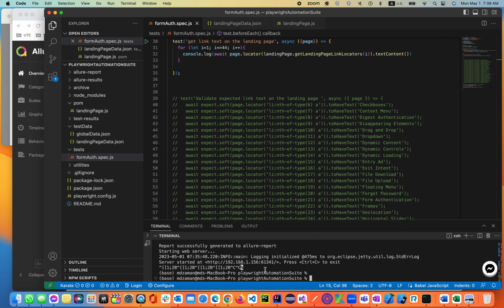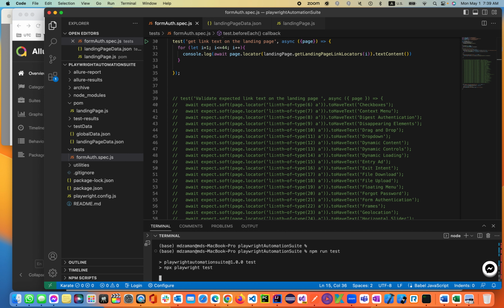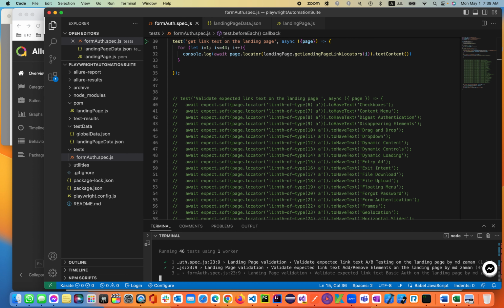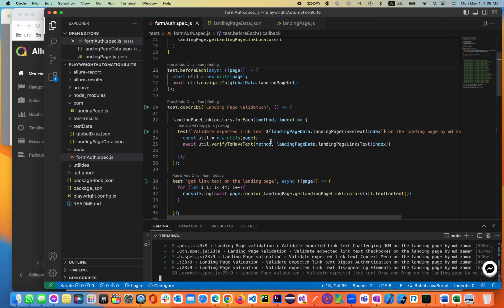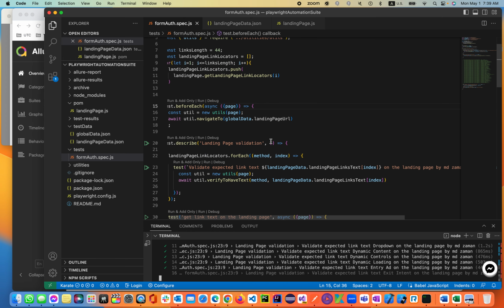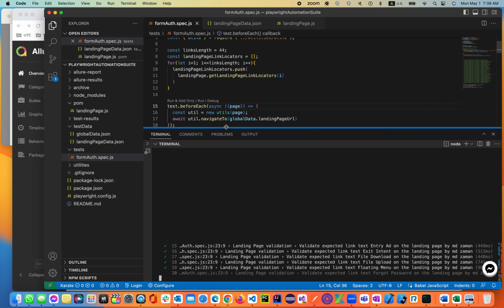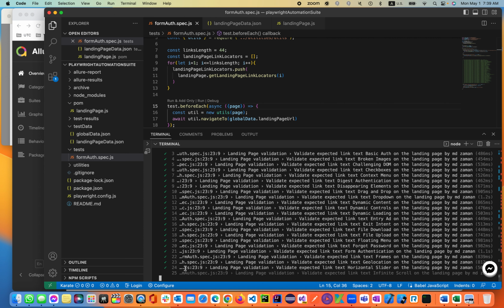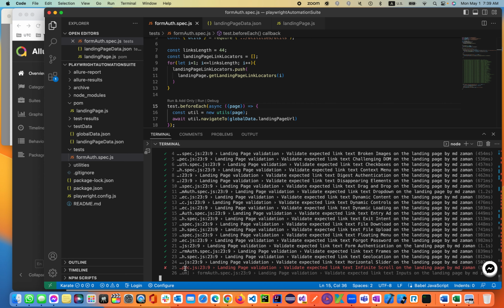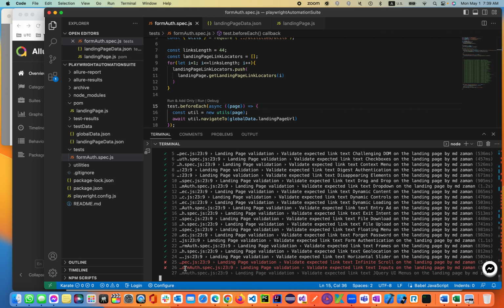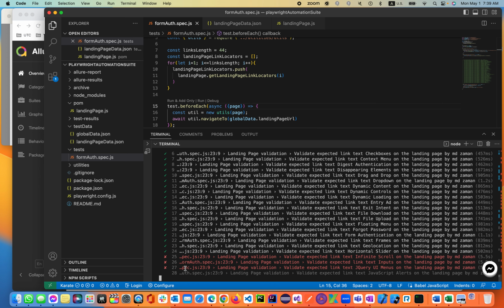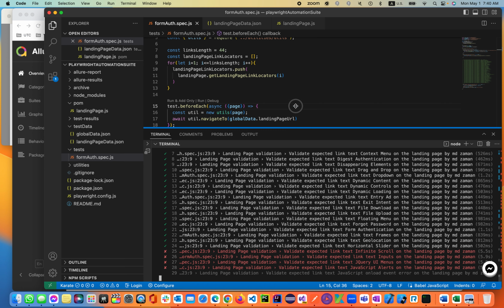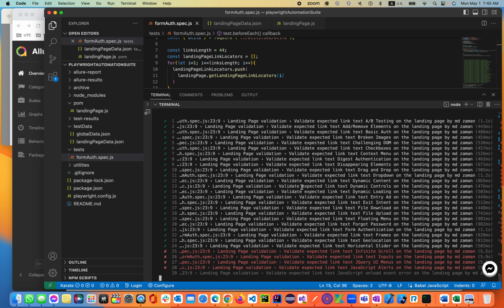Let's run this one. npm run test. Take a look over here on the console. 1, 2, 15, 21, 22, 23, 24, just keep on going, right? So one of them failed. Let's see why it's failing. We'll find out. So after 24, it keeps on failing.